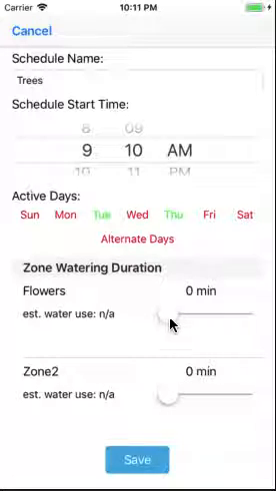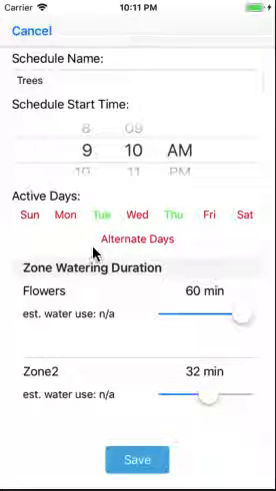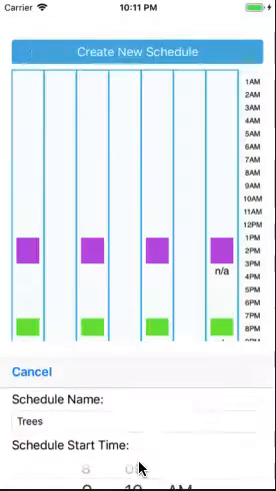And zone 1, which we're calling flowers, will run for about 60 minutes. Zone 2 will run for about half of that or so. We could also add zone 3 to zone 8 times as well, but for this purpose, let's just use zone 1 and zone 2 for now. And we could also go ahead and cancel the schedule if we aren't happy with what we've created, or we can go ahead and save it. Let's save the trees schedule.